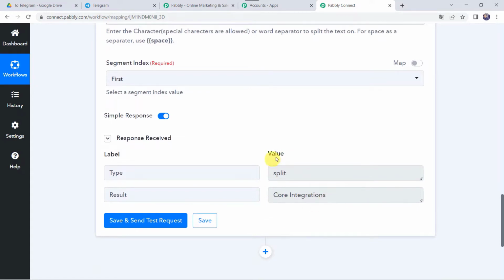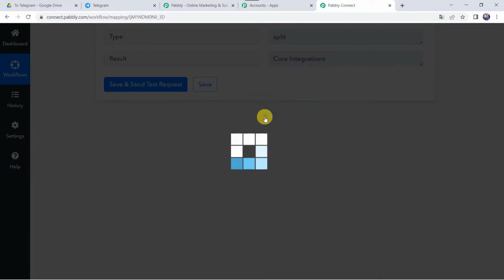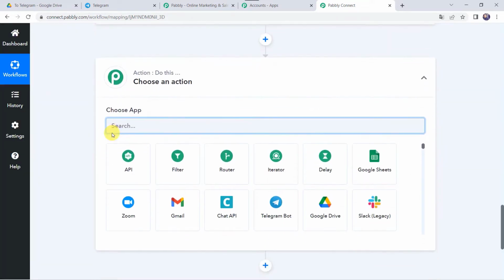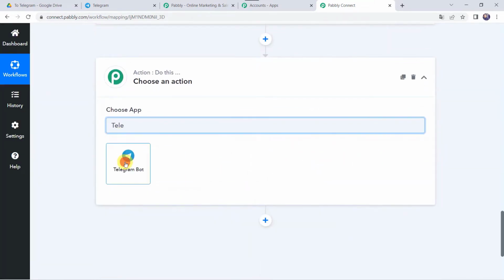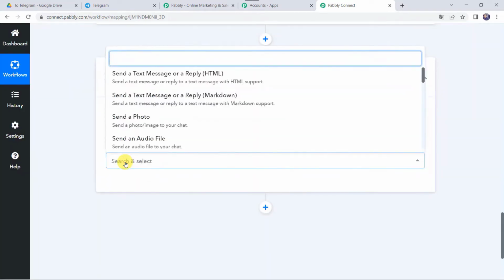So now we want to share it on Telegram. For that, click on this plus sign, add action step. Choose the application name as Telegram bot. Select the action event as send a document or an image.